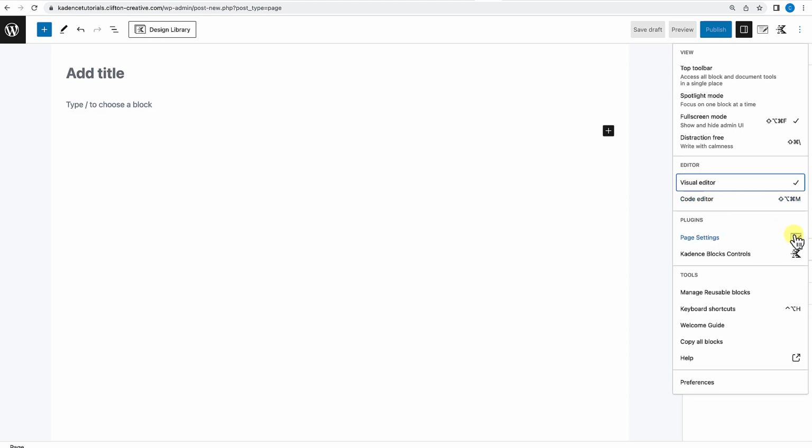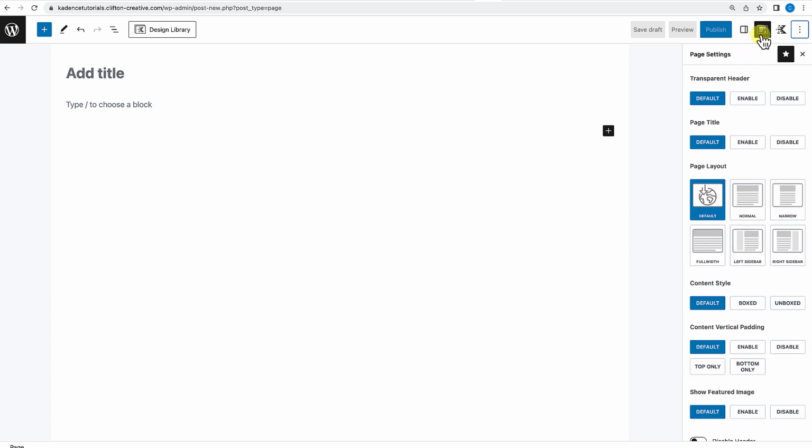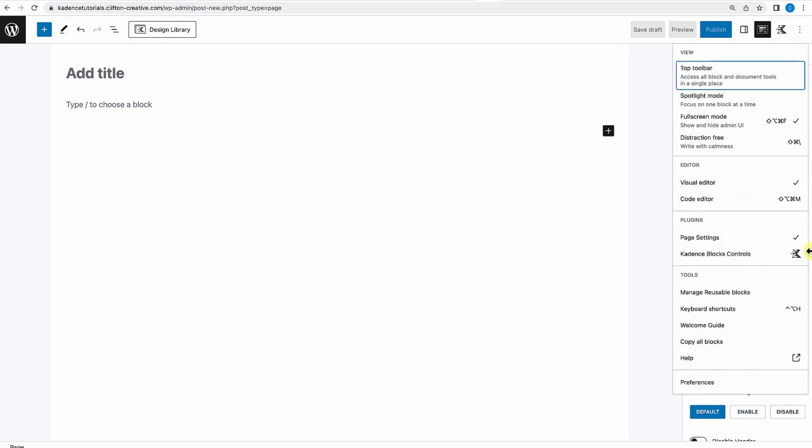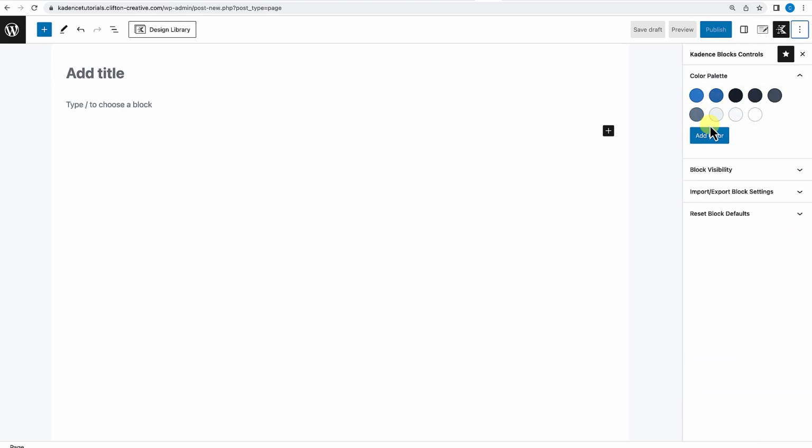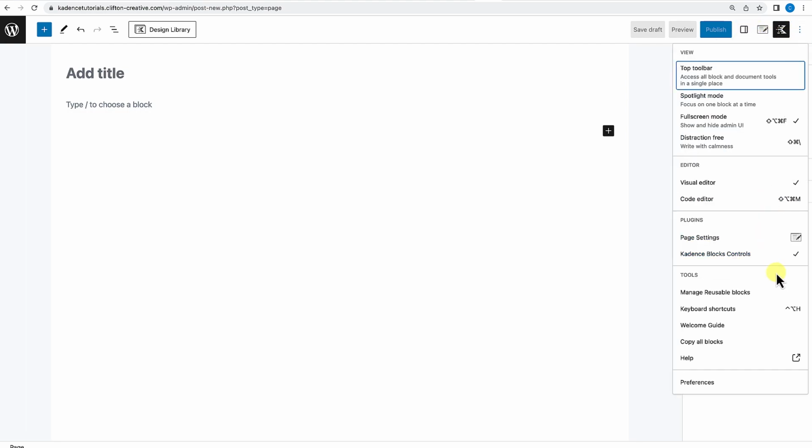Then here are your general page settings. Remember, we went over this before. You can actually access that from here. And then the Kadence blocks controls is over here. Okay, so it's just navigating you through these items. And then you can manage your usable blocks. If you want to see the keyboard shortcuts, that's over here. There's a welcome guide. If you want to copy all the blocks on the page, you can do that through here as well, and then help and preferences.